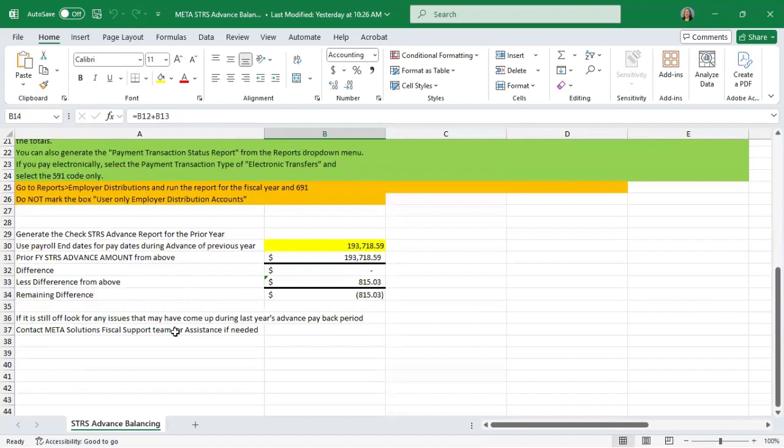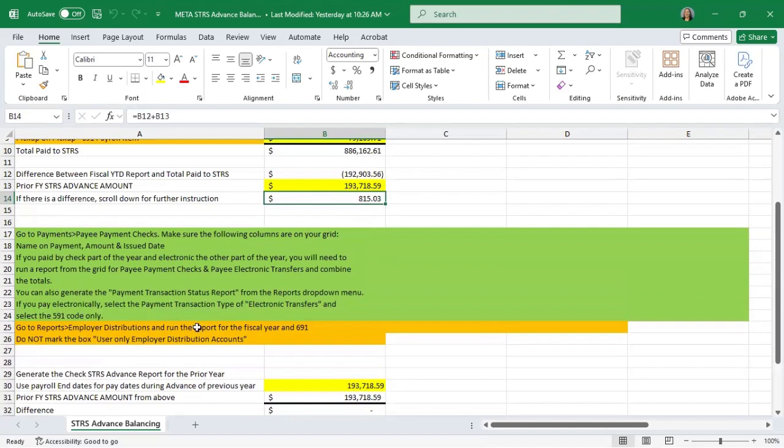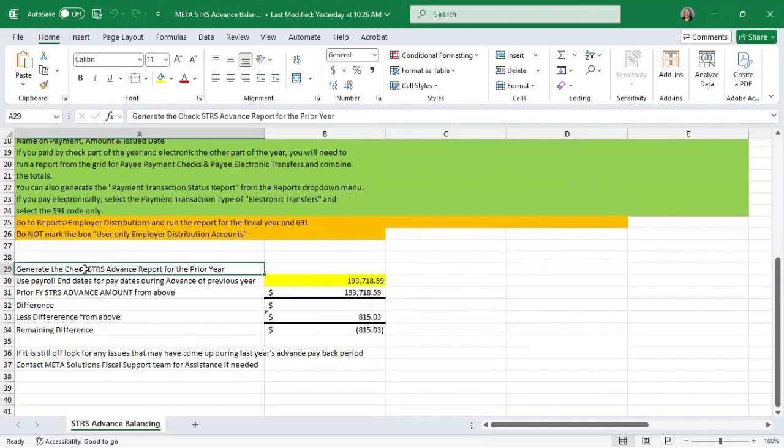Then down here, if you have an amount, the first thing to check would be the check STRS advance report.